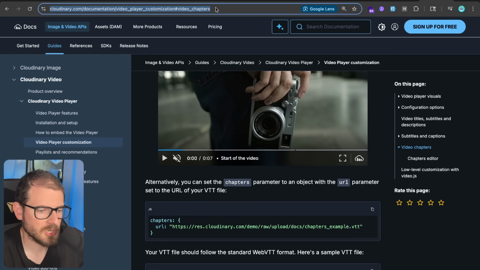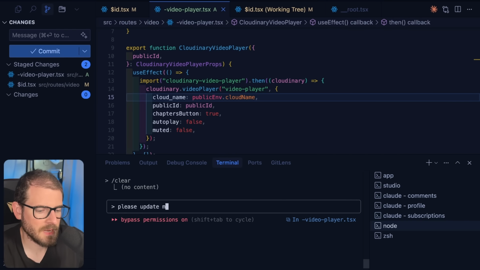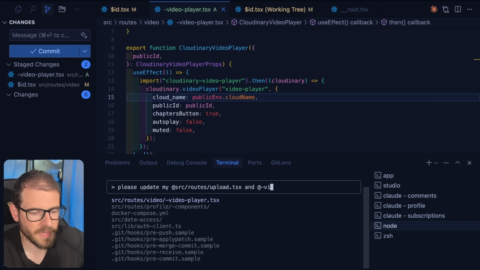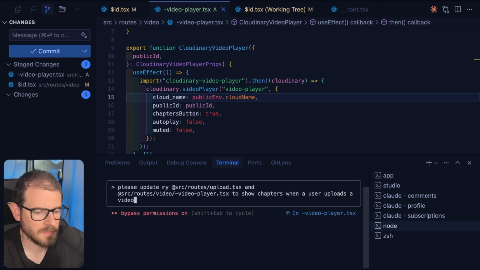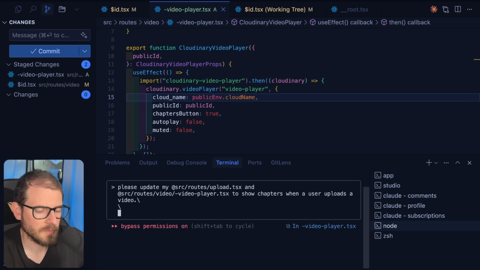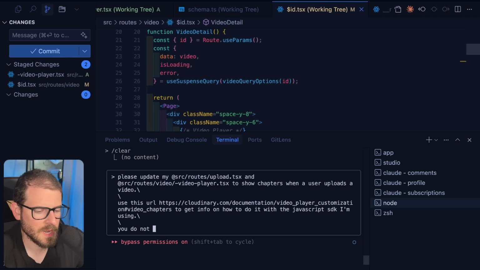So I am going to just copy this whole hashtag. And I'm going to say, please update my, and I'll tag the upload page. And then I'm also going to tag the video player to show chapters when a user uploads a video. And then I'll paste this URL, use this URL to get info on how to do it with the JavaScript SDK I'm using.